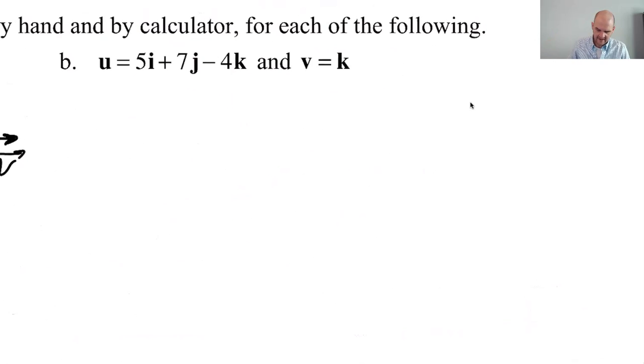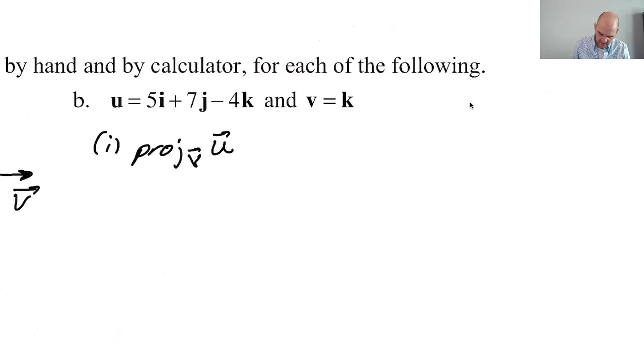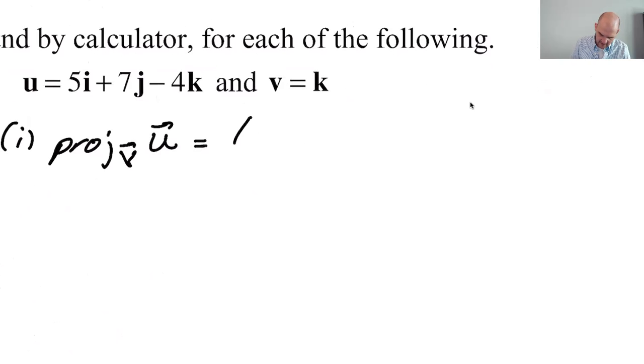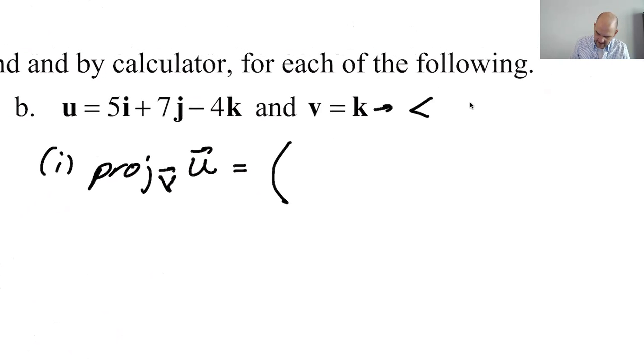So let's see if we can do this, and let's think this through a little bit. Let's get the answer first, and then we'll try to imagine it. I'm going to do the projection of u along v, which I think is the first one I'm supposed to do. Yep. Projection of u along v. So first, the component. I need to do the dot product. This vector is i, j, k, so you want to really keep track of that because that's important.